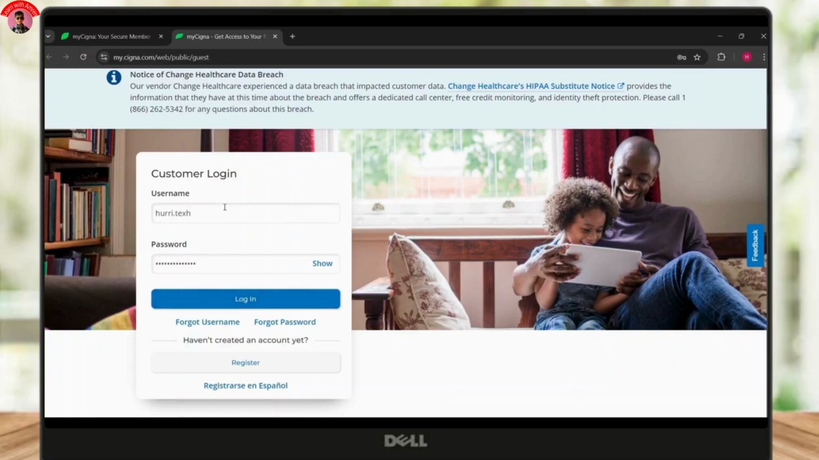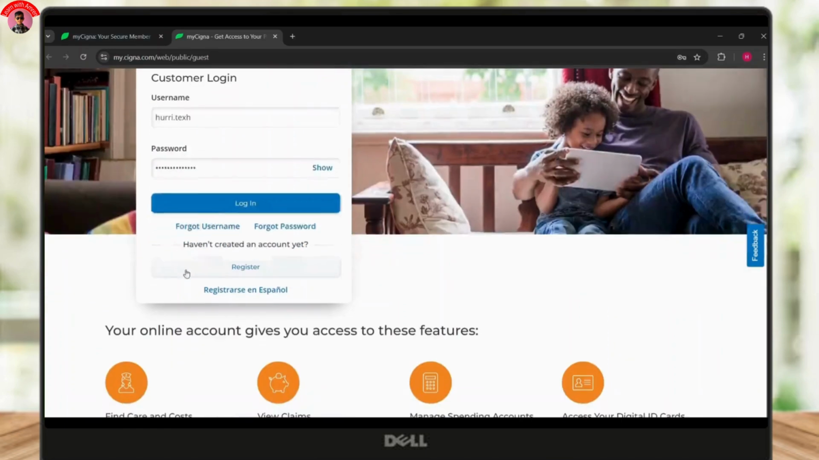Once you have entered your username and your password, you can just simply click on login, but make sure you have entered your correct username and password before you log in. And in some cases you might have forgot your username, so you can recover your username by clicking right here. And if you forgot your password, you can click the forgot password option. That will send you a reset link on your email or your phone number.